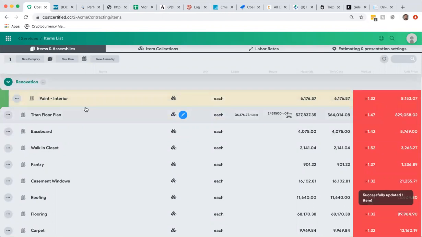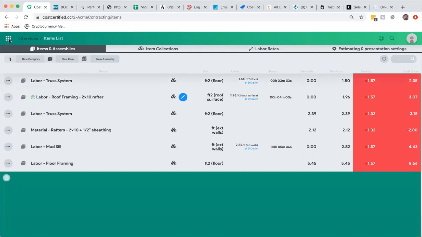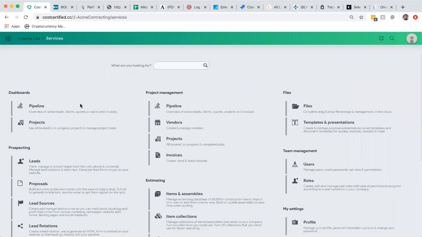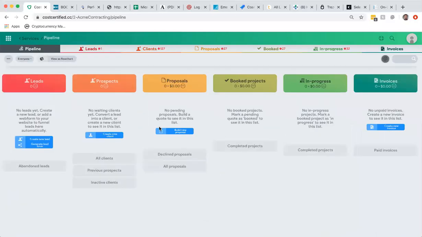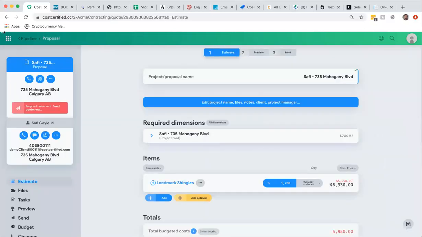So now when you go search for things in the quote engine, when you're actually building your quote, you're going to see a category called renovation, and you can search for it there. Here, I'll show you real quick what I mean by that. So if I go back into the pipeline, go back into a quote, and I'm going to just refresh my screen.